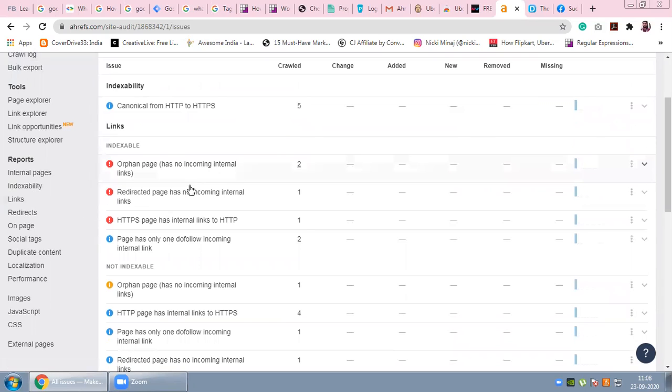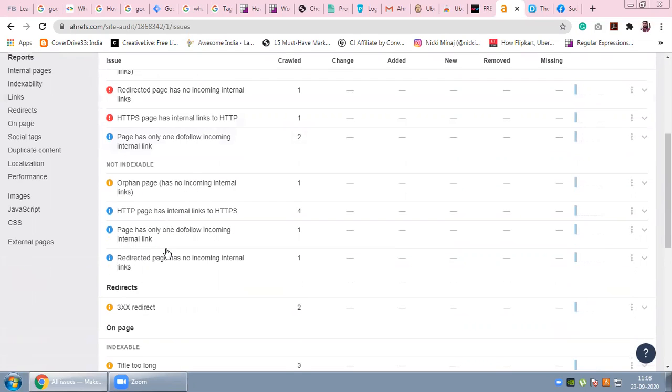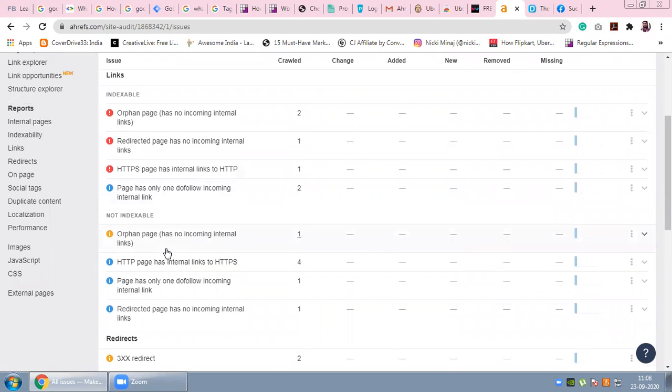Link indexable issue. Under links indexable issue, there are orphan pages, there are redirected pages, there are HTTP pages that have internal links to HTTP pages, and pages that have only do-follow incoming internal links. There are non-indexable links issues, which is called orphan pages, with no incoming internal links, that is 1 page. HTTP page has external link to HTTPS, that is 4 pages. There is 1 page that has only 1 do-follow incoming internal link.